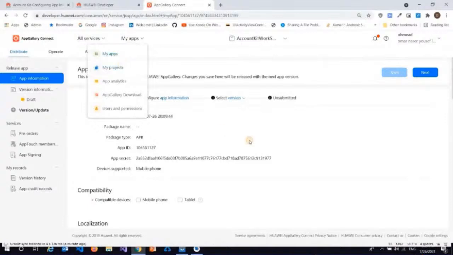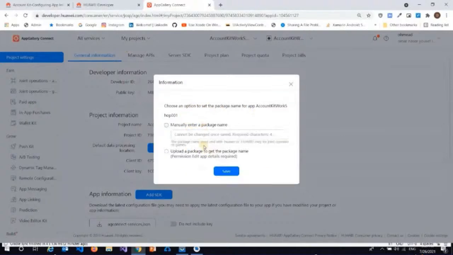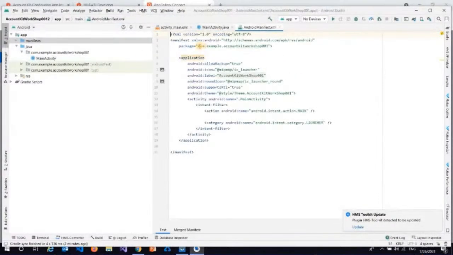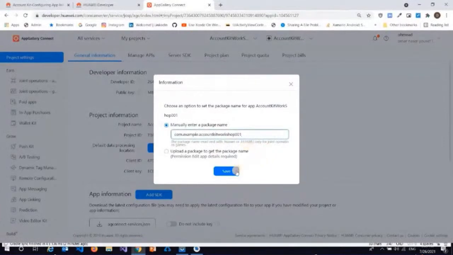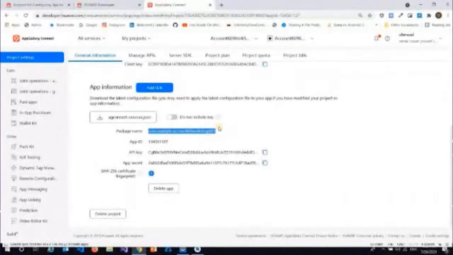So now I need to go to my projects. And once I go to my projects, it will tell me I need to set up my package name. So I will set up the package name manually, as you see here. I need to go to the application that I created, the project. From the manifest, I need to copy my package name from here. I will paste it like this, and then I will click at save. And I can make sure the package name is set up correctly by seeing it here.